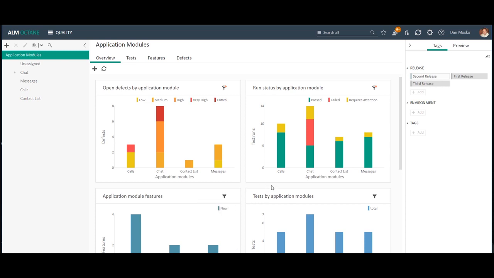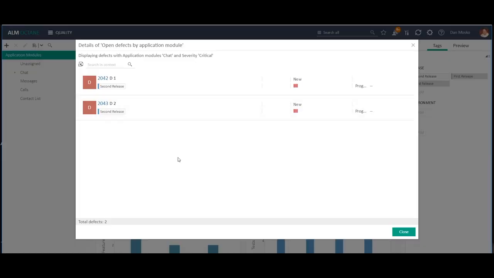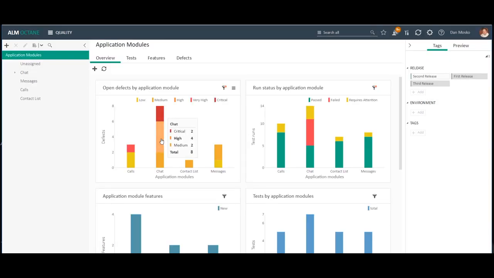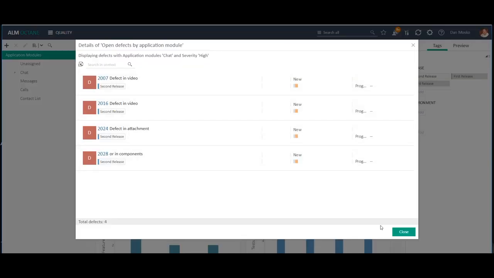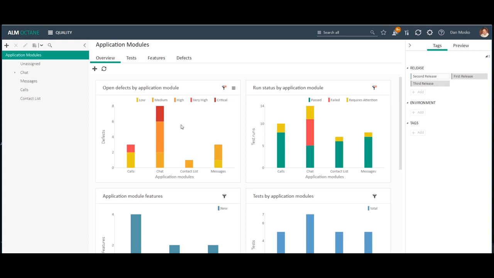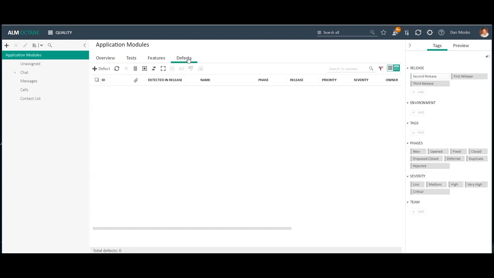If I hover over the defects and drill down to see them, then I realize that the defects have no owner on them, which means no one is working on those defects. So I want to navigate to the defect.